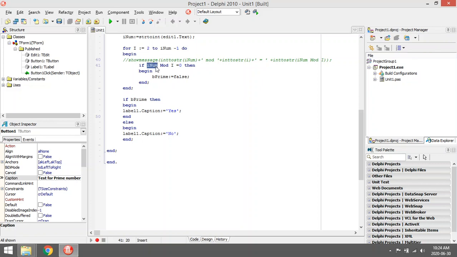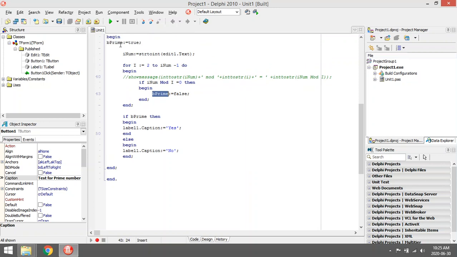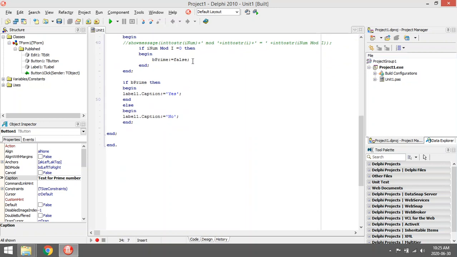Then I said if inum, let's say the example is 5, 5 mod 1 is equal to 0. But I is not 1, I is 2. That's why I started with 2. So it's 5 mod 2, and it's not 0, so it's not going to go in. 5 mod 3 is not 0, 5 mod 4 is not 0, so b prime will remain true. It will not change to false.